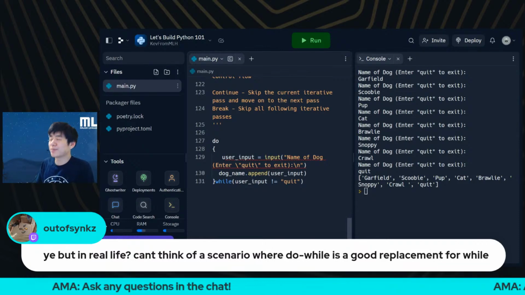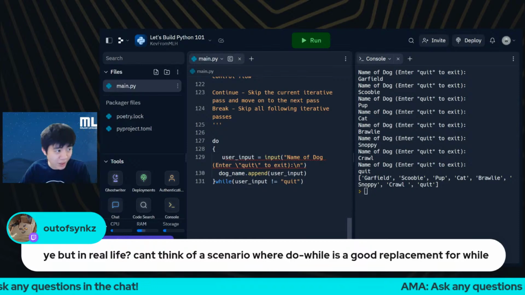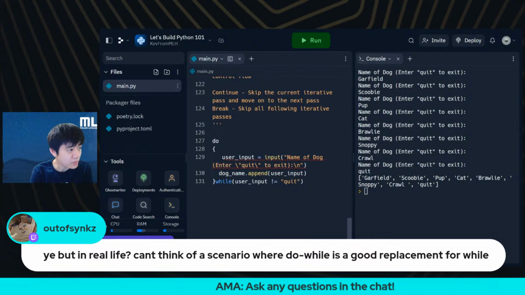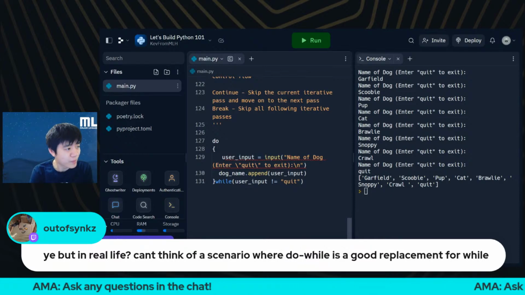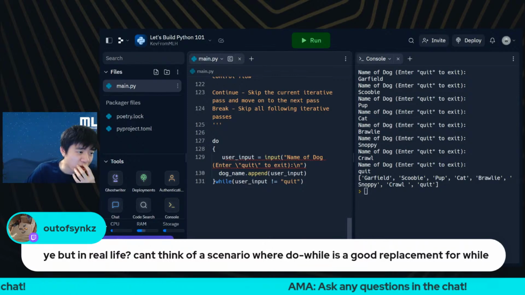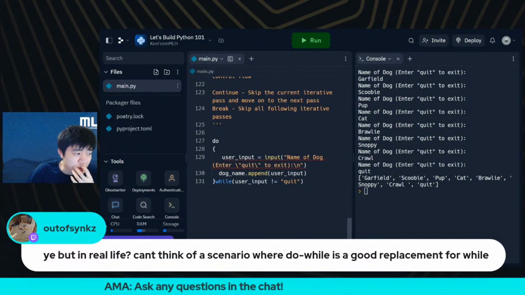So maybe let me think of a possible real world example of do while. Let me think. What's a good real world example of do while? I just use it so much in user input. Let me think of a real world reason for doing a do while.